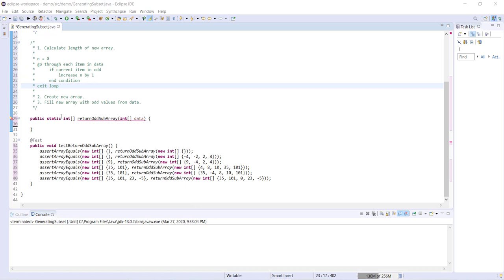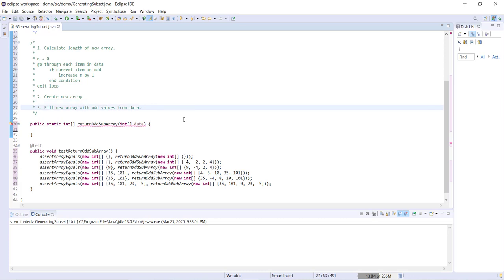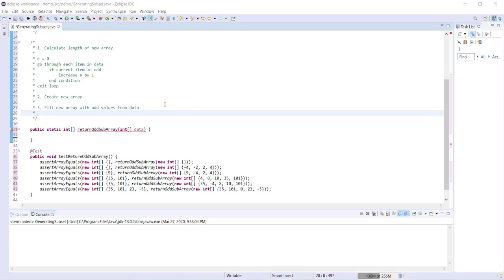Now the next step, creating a new array, is very simple. We'll just initialize a new array, which we can call result, that has a length equal to n. And then how do we go about filling the new array with all of the odd values from data? Well, we can do that again using a loop. So if we have a loop that's going through each item in data one by one, determining if it's odd, and if it is odd, adding it to our new array, then we're also going to need a counter to keep track of where we are in our new array in order to determine where we're adding each odd item from data.